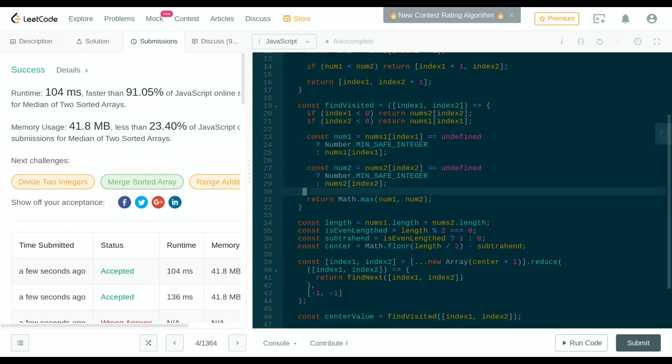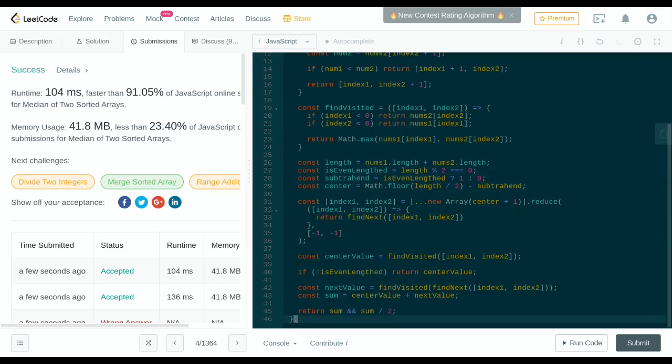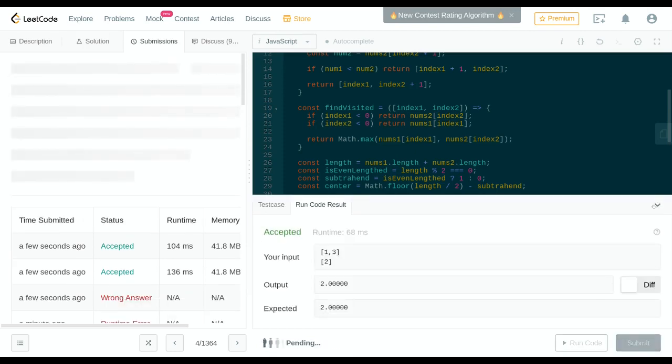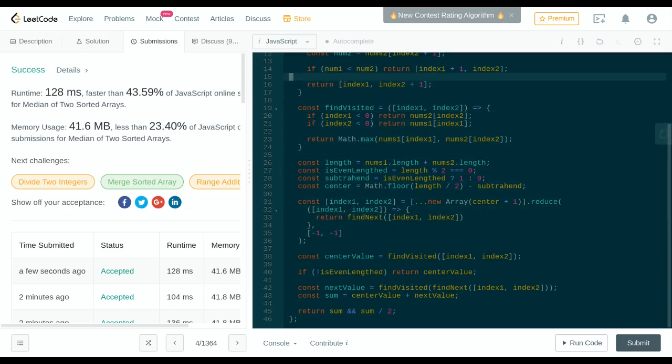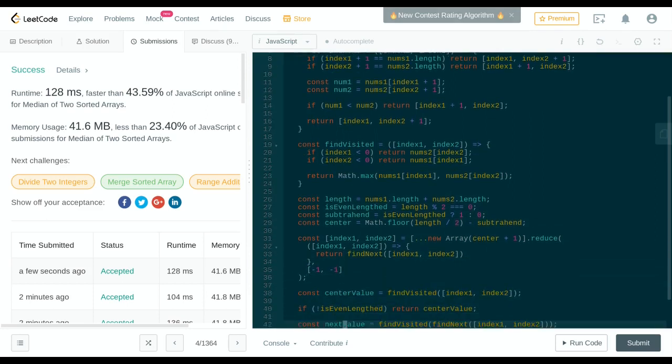So we can just say nums1 index1 and nums2 index2 here. Delete all of this. Getting close to that one screen situation. Okay, our code's still working. Kind of slow. We don't have any console logs. We're just slow.